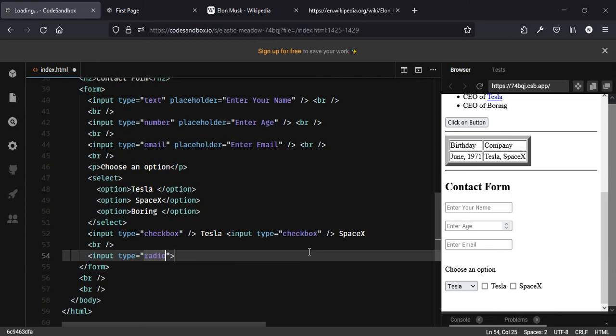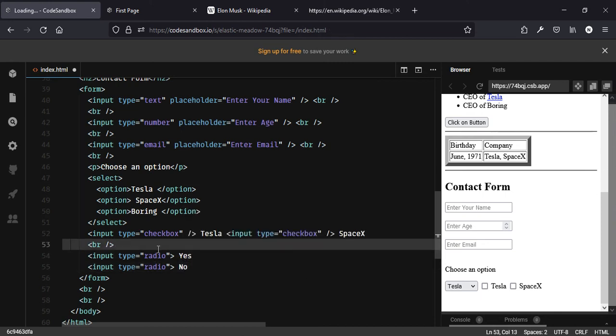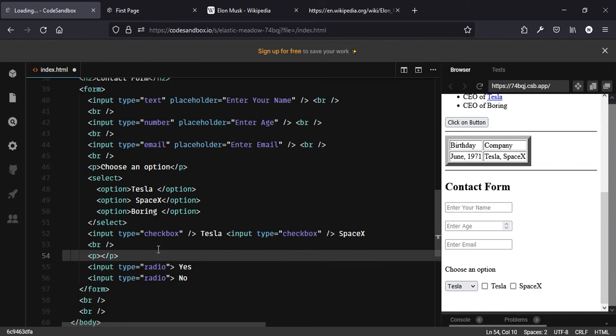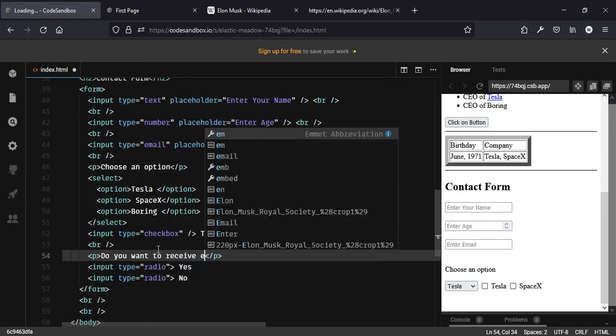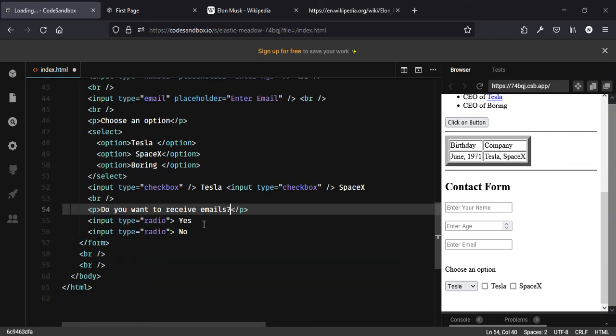Type is radio, and let's give it a text, yes, for example. Let's have another one that says no, and let's have some text right above it, a p tag, a paragraph, which says, Do you want to receive emails from us, for example? And then they should say yes or no.